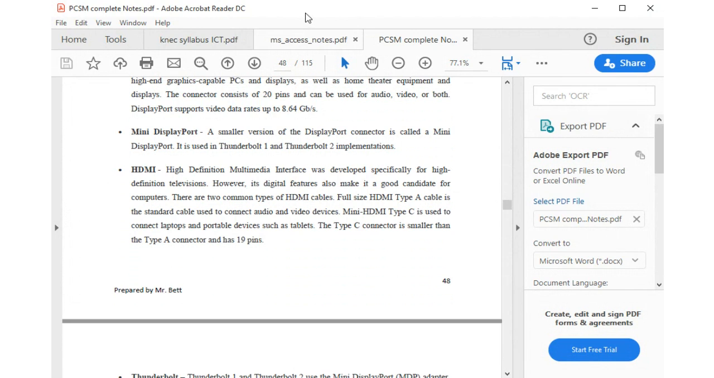For example, you want to connect your phone and your laptop. You want to access images. Use a type C HDMI. We call it the mini HDMI. But if you want to connect your laptop with a projector, you use the type A or the full-size HDMI. Instead of using the VGA cable to connect your laptop with a projector, nowadays you use a HDMI cable.